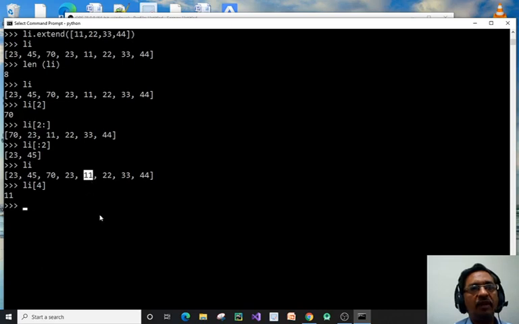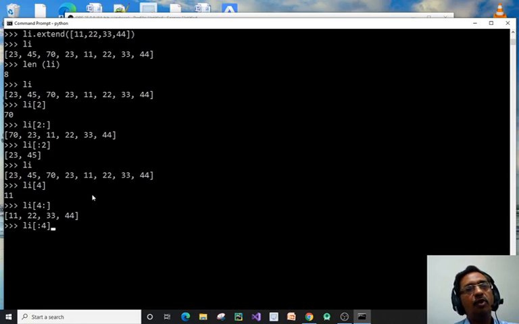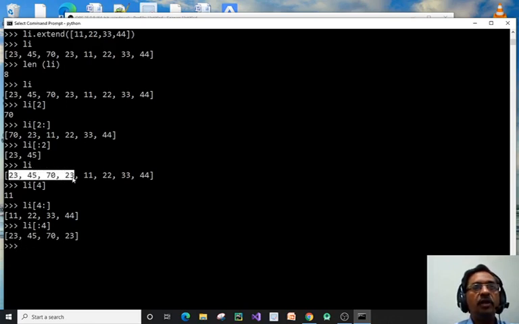So it gives me 11. If I use this as li 4 colon, that means from 4 onwards it will display all the elements. So from 11 onwards it will display all the elements. But if I use it like this, li colon 4, it will display from the starting position up to 3. 4 means it will display up to 3. It will display all the elements 0, 1, 2 and 3. So up to 23 it will display all the elements.